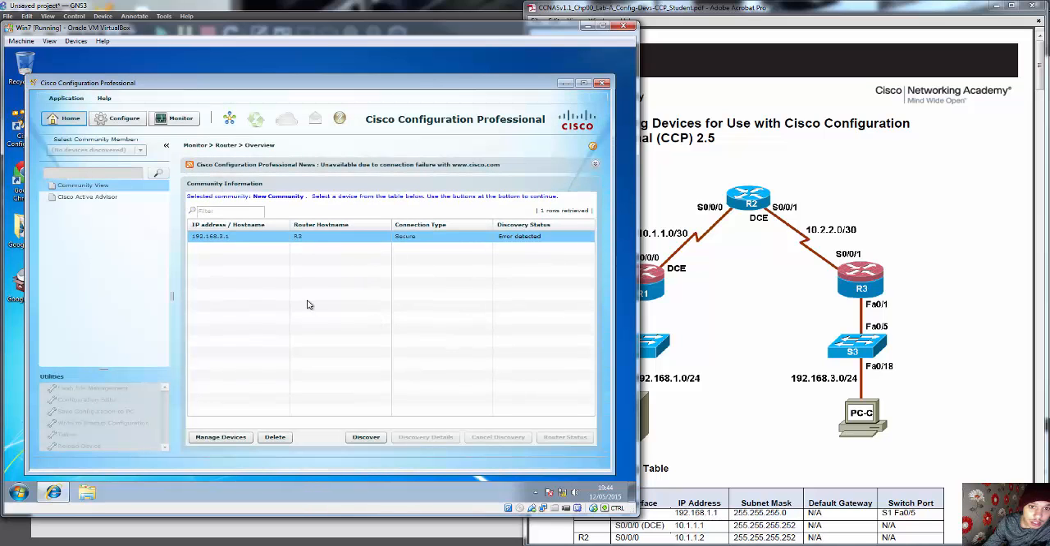Manage community, that's the community. Error detected. I wonder if it, don't tell me. So we just press discover again. And hopefully it works. It does take its time, I must say. I don't know if that's just because we're using GNS3 and virtual machines, or if that's just how it is. But it does take its time.